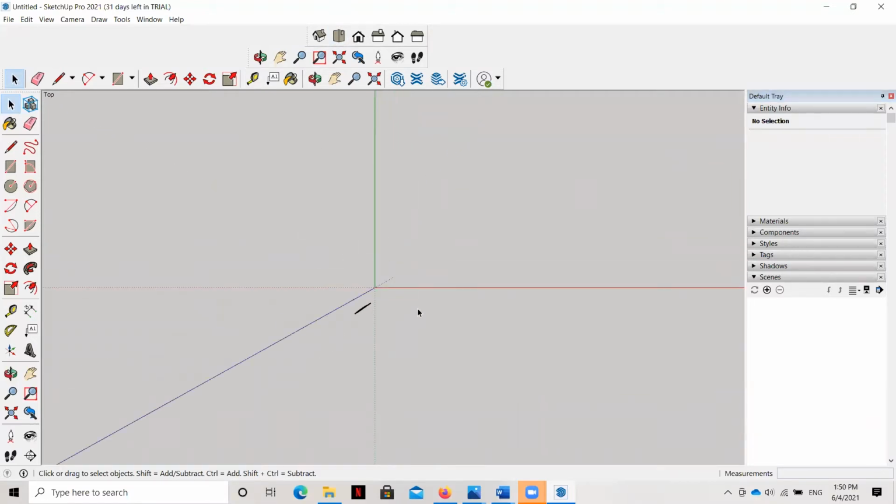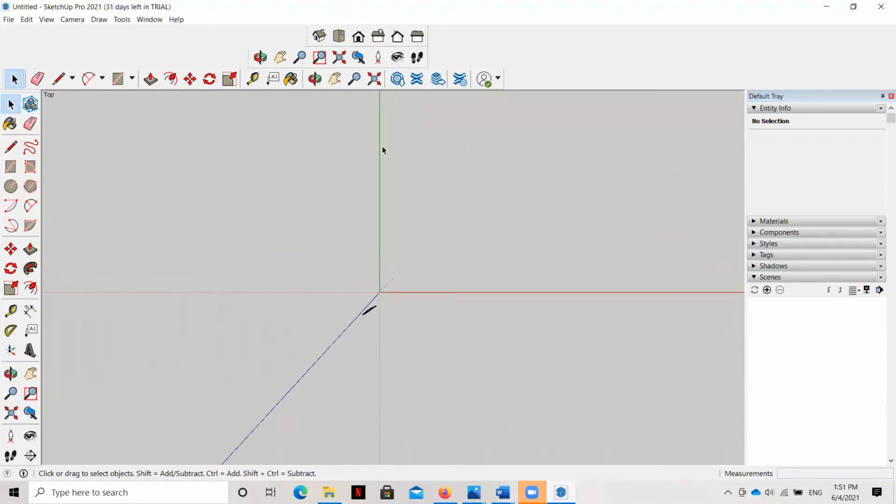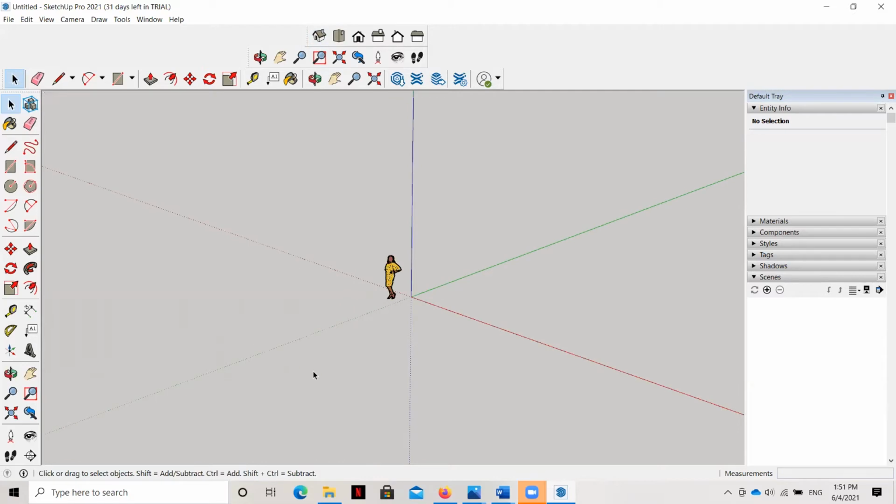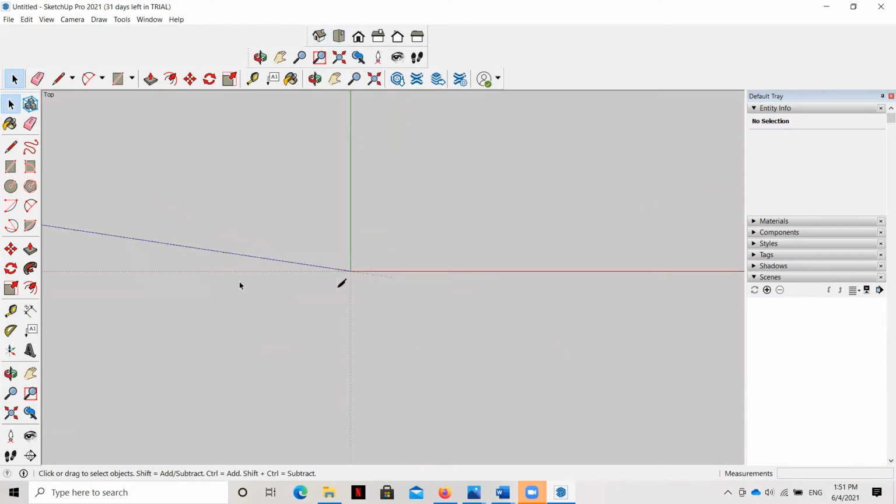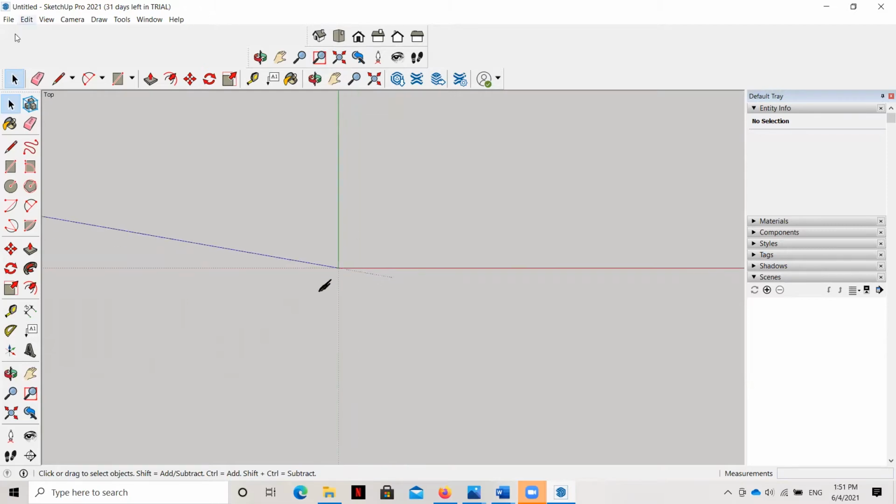So I'm going to look at this in a floor plan view. Keep in mind, in a floor plan view, you've got the y-axis here, the x-axis here, and then the blue is the vertical. You can see it here as well. So I need to put my floor plan right there. Let's go to File, Import.